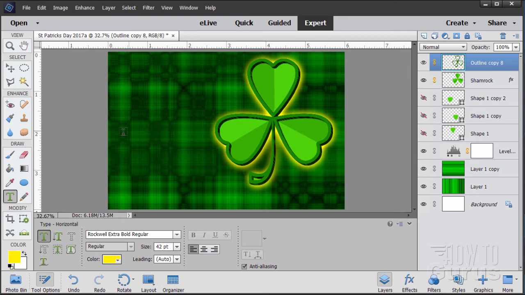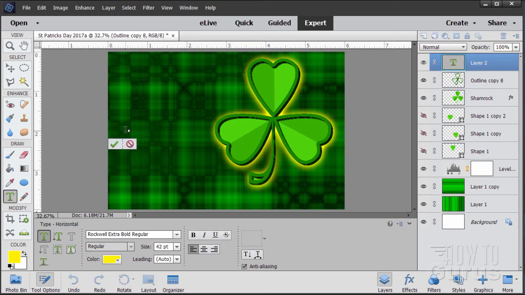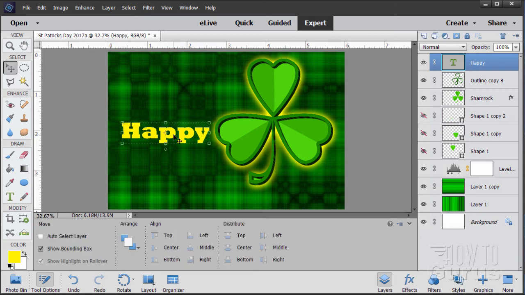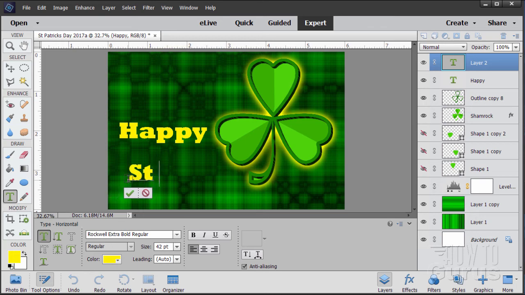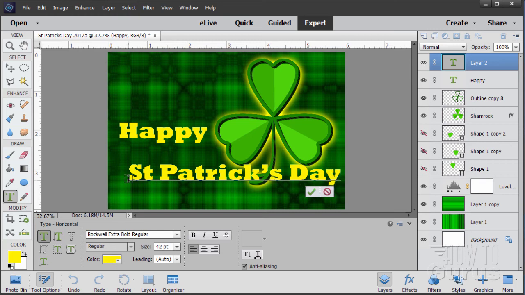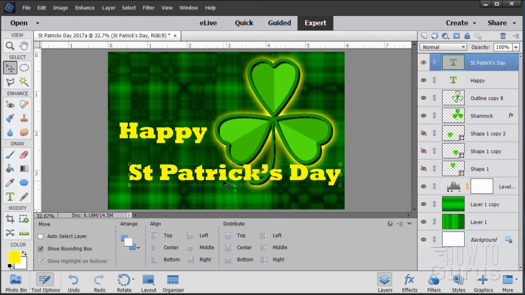And we're going to be typing in Happy on this. There we go, and choose OK. And again, any typeface that you like is fine on this one. There's our Happy. Go back to the Type tool, click down here someplace, and let's type in St. Patrick's Day. Happy St. Patrick's Day. There we go.